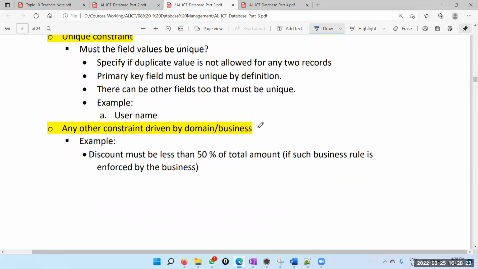And there can be any other domain constraint, any other domain constraint coming from the business rules. For example, maybe we have a field called discount. Maybe that particular business has a policy saying discount must be less than 50%. So then that is also a constraint. That constraint again comes from the domain.